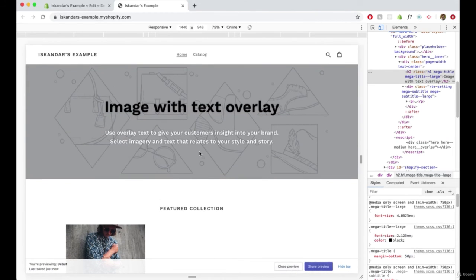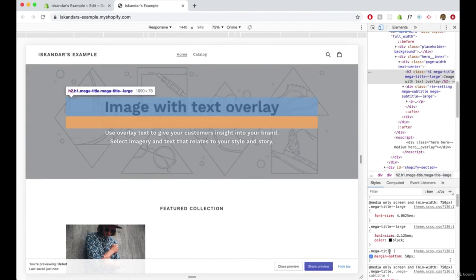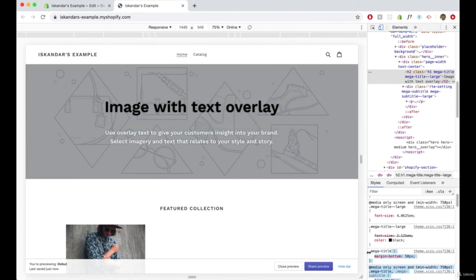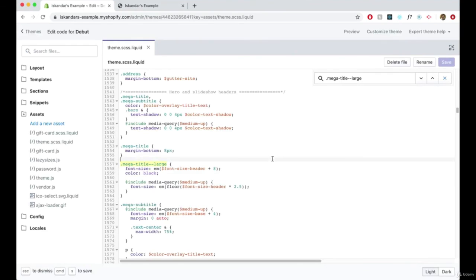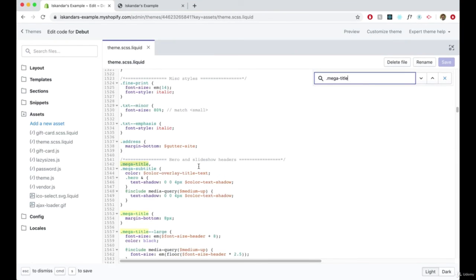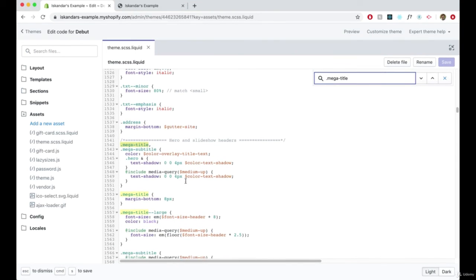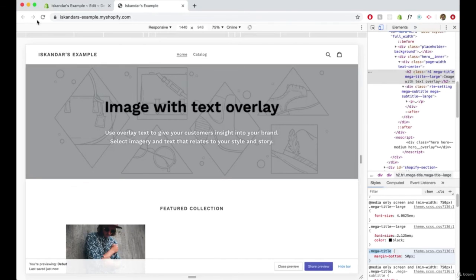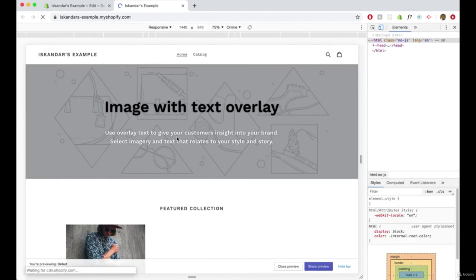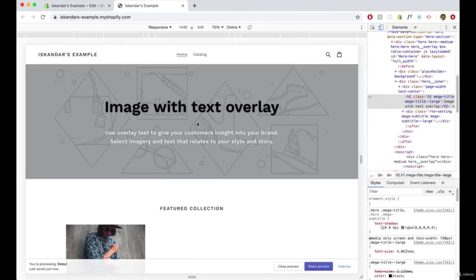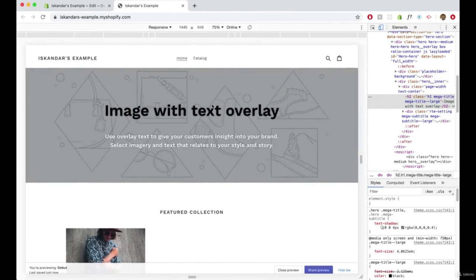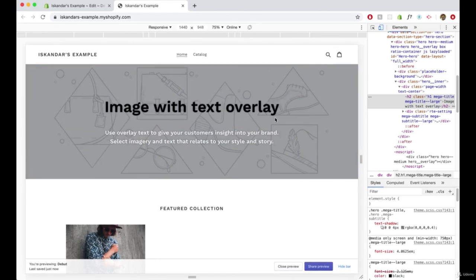So you might want to do this for your store. Again, we'll go to mega title. We can probably do it with the same one, but let's see if we can find this one instead. Mega title, margin bottom, there we go. We can say that is 50. Go back and refresh. And there we go. That's our store. That's the change that we made.